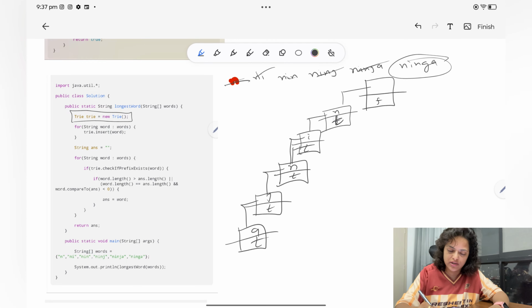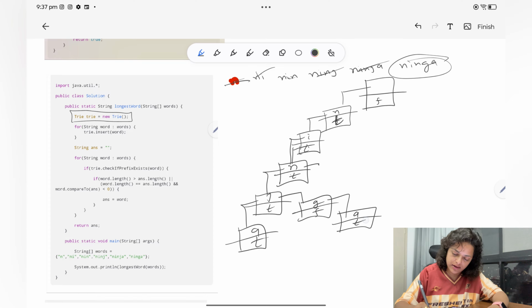Okay, now this ninga, so nin, so g after ng will come, right? So here g, and this one will be false, and then a, and this one will be true. Okay, so this one is done. So what you did, you just traverse the string array, and then you insert all the elements.